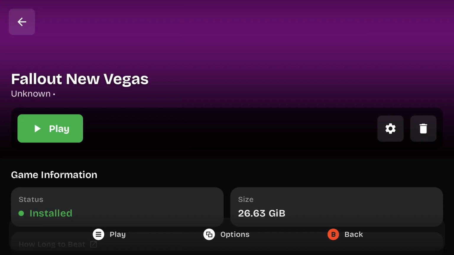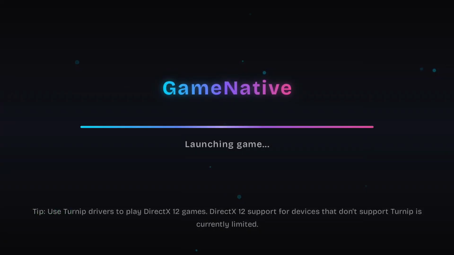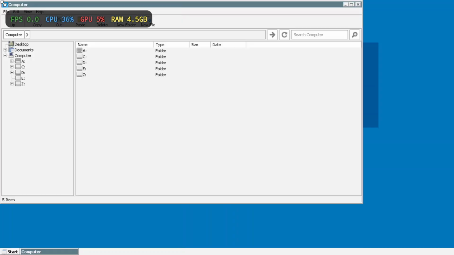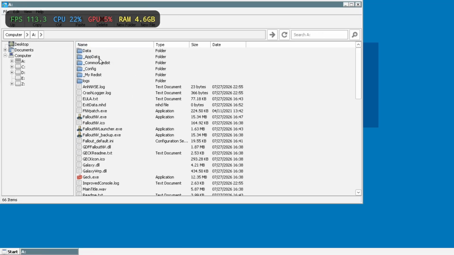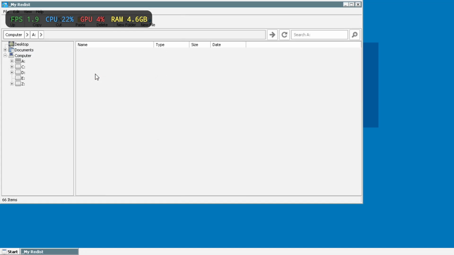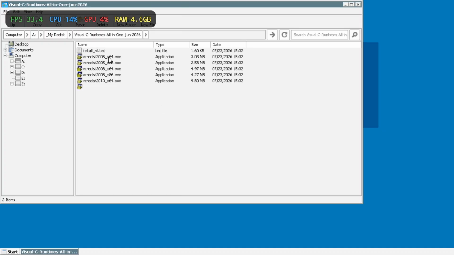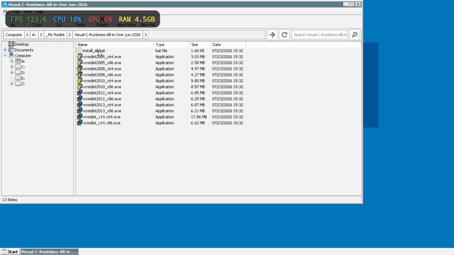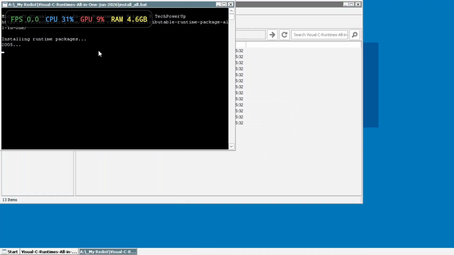And the next thing I'm going to do is go ahead and open the container, and I'm going to move the files that we have. So if we click on the A drive here, we've got our app data files, config files, and then the redistributable files. The first thing I'm going to do is run that Visual all-in-one, that bat file there, and let it do its thing for a minute.